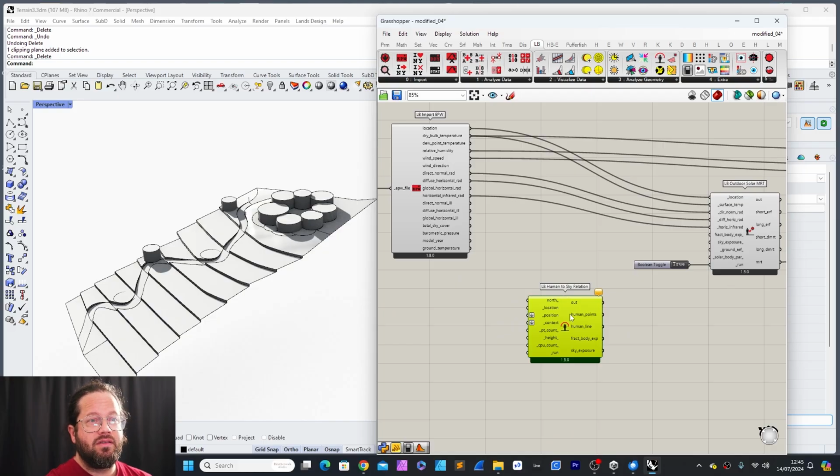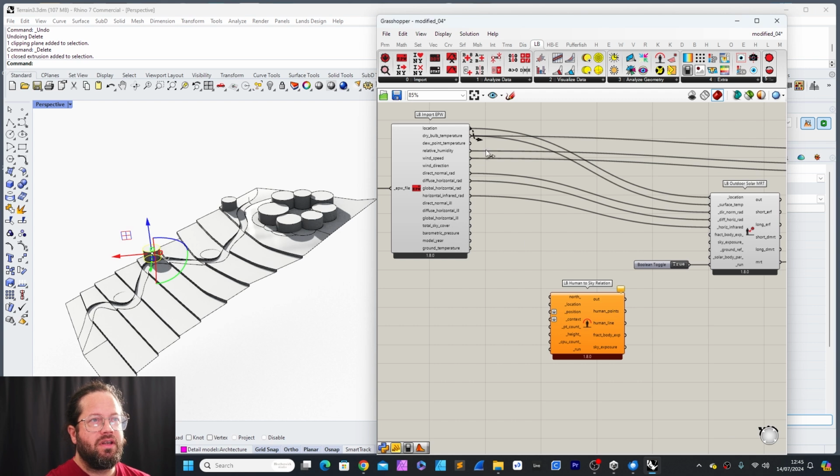Okay, let's talk about this. The human to sky relationship. This human to sky relationship allows to input objects. First, again, we need the location.